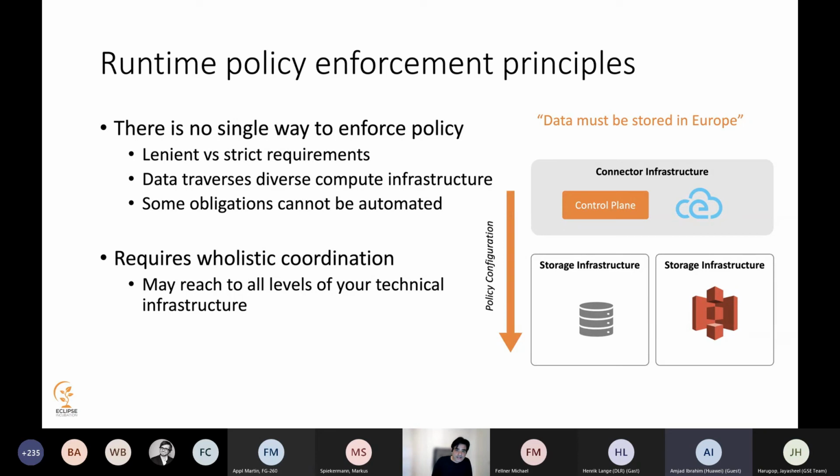One is that there is no single way to enforce policy. There are, for instance, lenient versus strict requirements. You might have a strict requirement like, this data has to be stored in Europe. There might be more lenient, or I should say soft, requirements, like you can only use this data for emissions purposes, for analyzing CO2 emissions. You can't use it for marketing. That type of requirement, right? You want to be able to advertise or have policy, but there might not be an automated way to enforce that. So that's one thing, being able to handle that continuum.